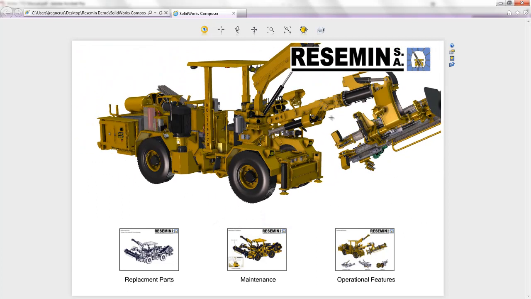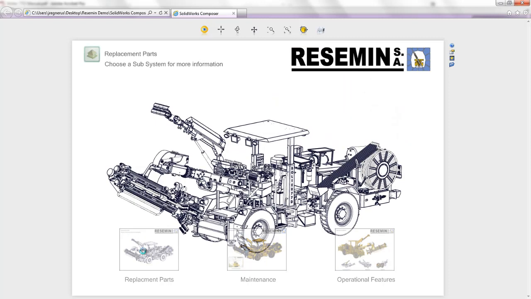Furthermore, there are several key areas that we want to focus on, including creating an interactive purchasing list for replacement parts for high wear items, maintenance procedures for other wear items which might need to be removed and replaced, and finally, we want to highlight some of the operational features of this vehicle. So let's go ahead and take a look at the replacement parts guide.